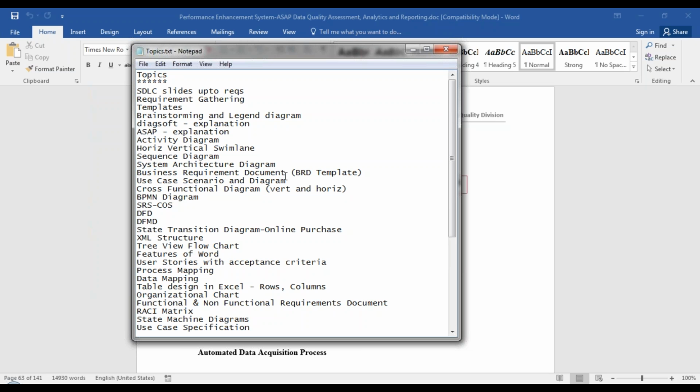What is system architecture, what are the submodules defined in system architecture, and then how do you create a system architecture diagram. If time permits, we'll also study what the business requirement documentation is.